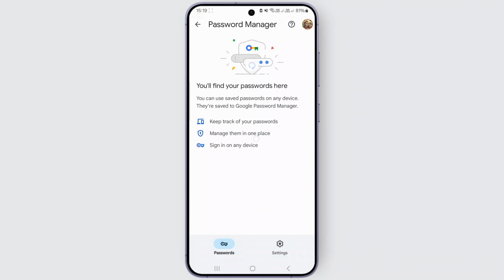Or you can also view all of your passwords over here, and as you can see, I don't have any saved passwords since this is my new Gmail. You will be seeing all of your passwords over here. As you can see, it is also showing you that you'll find all of your passwords here. So you can just click on any one of them and view it by verifying and following the on-screen instructions.